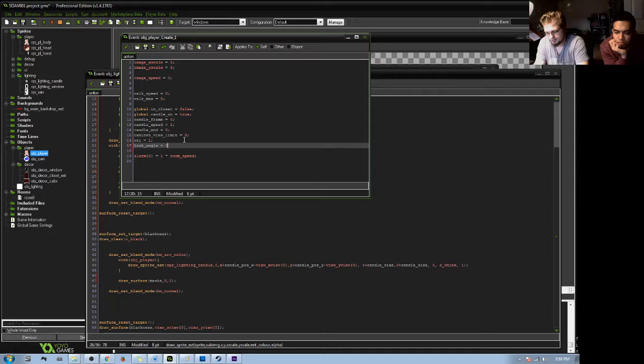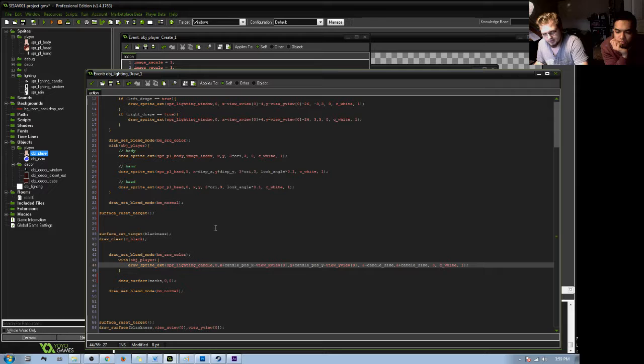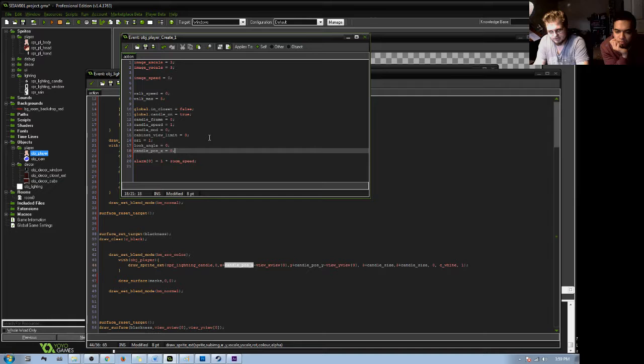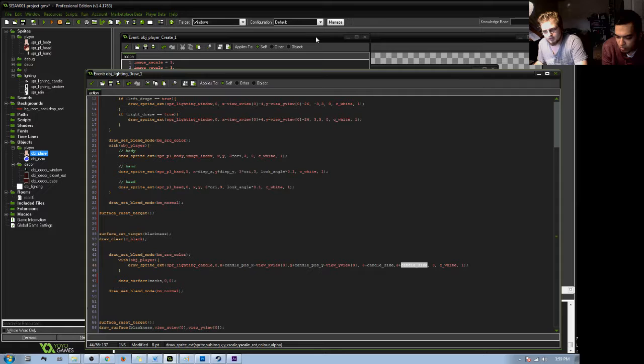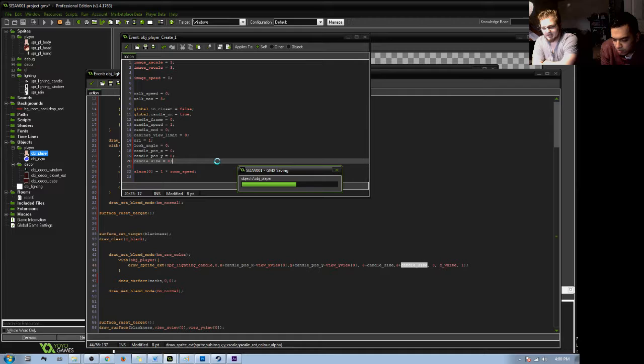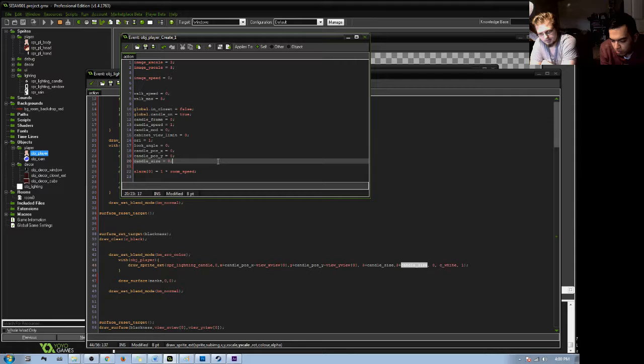Considering that this lighting script is trying to access variables that have not been created yet. So this is why you need to declare all of these things in the create event. If you're making some temporary variables you know for sure you're not going to be using anywhere outside of that object, then you can get away with it. But in this case, I really have to declare everything. Declare your variables, kids. Here we go.